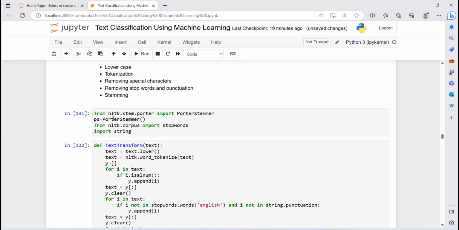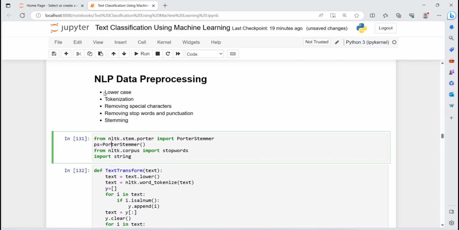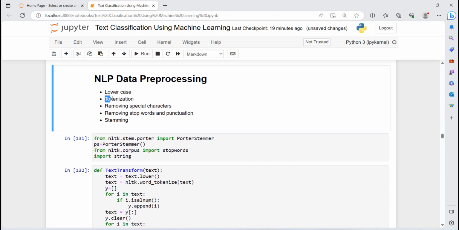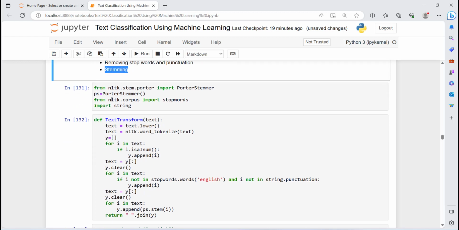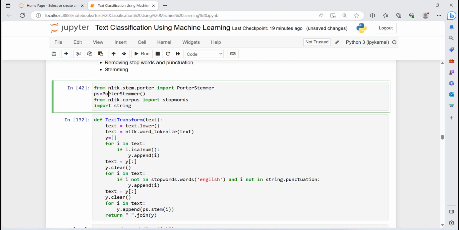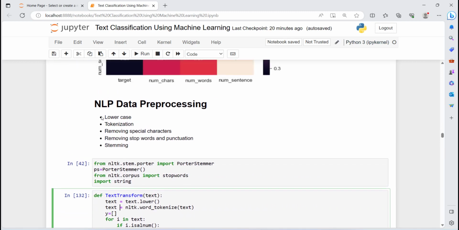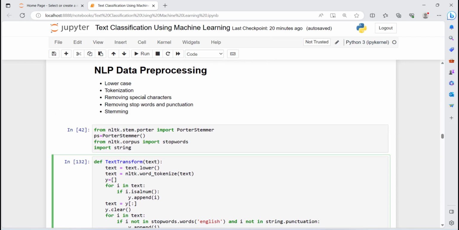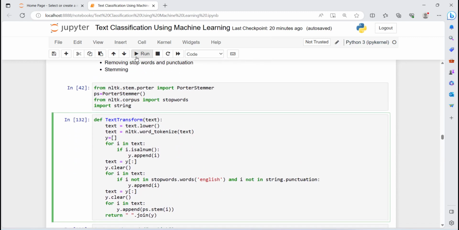Now you have to process the data so that you can design a classification model. First, the step is to convert into lowercase, then you do the tokenization, then remove special characters, remove stop words and punctuation, and then do stemming. Here you can simply use the stemmer from NLTK. You have to import different libraries like stopwords, string, and other ones so that you can do all these steps, because if you're not doing these steps, you will not get good results.